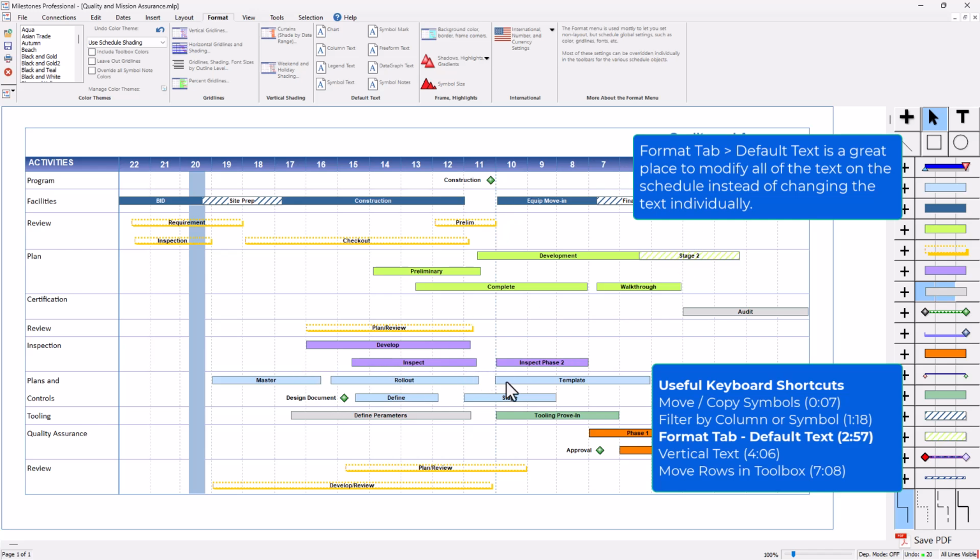I could go individually to each symbol and make them bold, but that would be a lot of work. And then if I want to change it later, I'd have to change them all individually. So just keep that in mind.